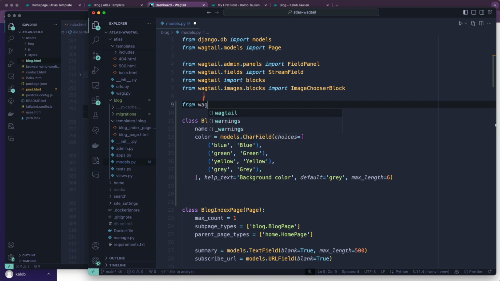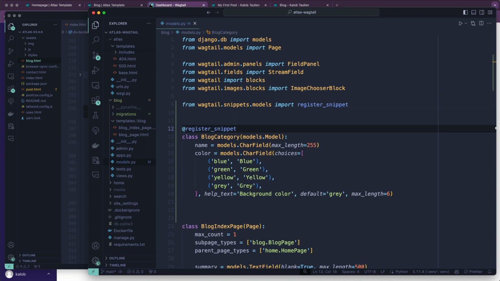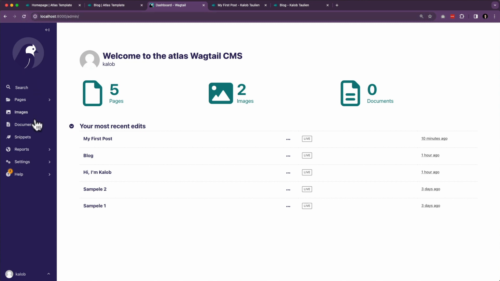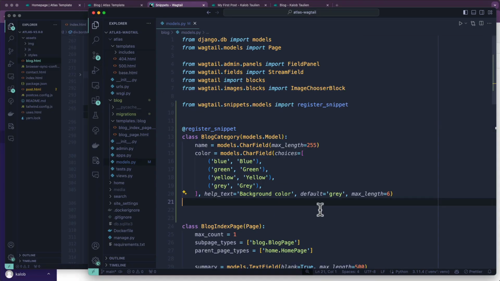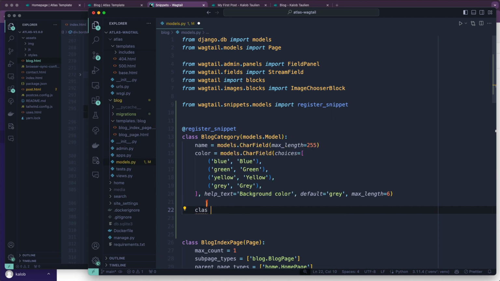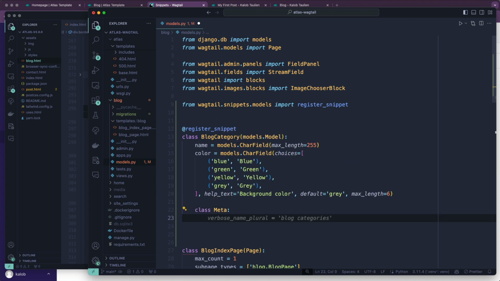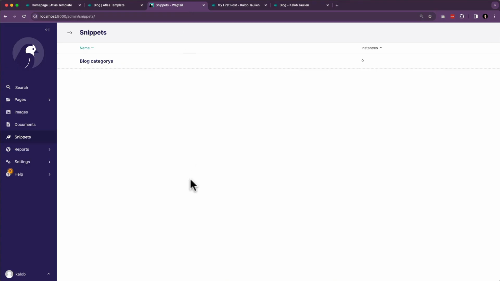We're going to go from wagtail.snippets.models import register_snippet. And then we're going to use this as a decorator. And this is going to register our snippets. So when we refresh our page, Snippets shows up on the left. And we have blog categorys, spelled funny. Interesting. So let's go in here and do class Meta. verbose_name_plural is going to be blog categories. Instead of Y-S like this, it's going to add I-E-S because English is hilarious that way.